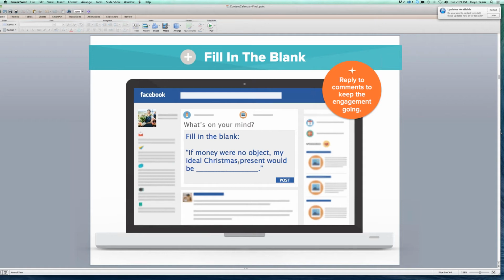So if money were no object, my ideal Christmas present would be fill in the blank. And sometimes this is another great opportunity for you to surprise customers. So occasionally we randomly send packages to customers and try and find things they like. For maybe they like baseball and they have a local team, tickets to the game, or if you've done a status like this, you randomly want to surprise your customers, this is a great tool to kind of dig further into their lives, know what they like, and then surprise them. So this is a great tool for getting interaction. Make them simple things that everyone can answer. That way they actually will. So as I mentioned, this is my favorite. I've seen it drive the best results from what I've seen. So definitely try this out.